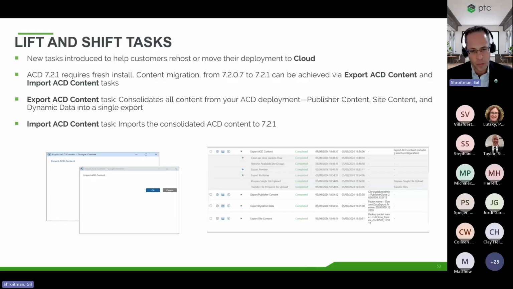And what it does, basically, the export task helps you extract all the content that's been deployed on the previous version, typically the 7.2.0 version. And then there is another task that you can use to import it to the 7.2.1 release. Those tasks will also be used to move customers to cloud if they want to move from on-prem to a cloud hosted environment. So again, I'm expecting those tasks to streamline that need and the ability to upgrade to 7.2.1 in general.